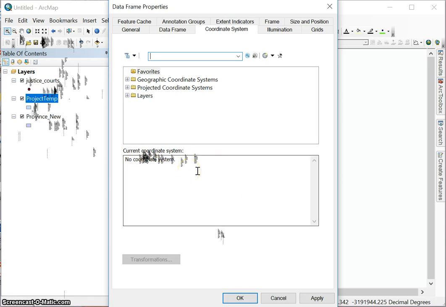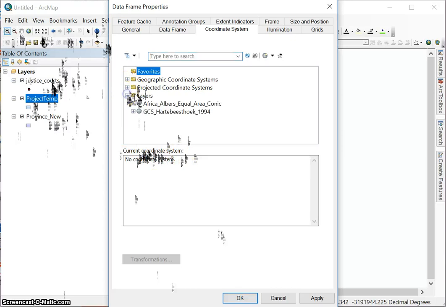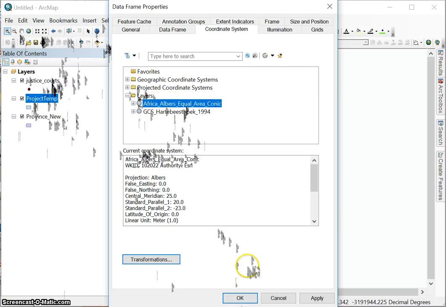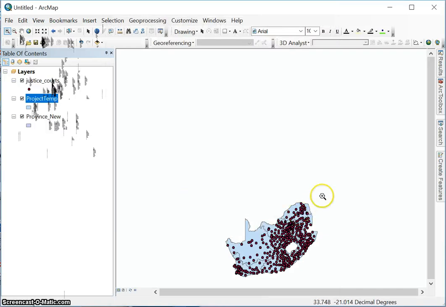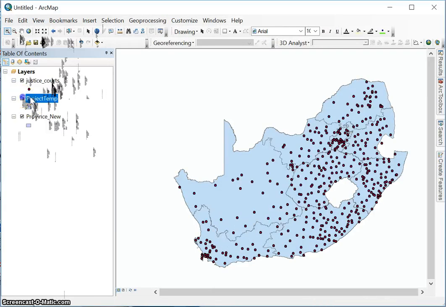Usually what will happen is the first layer that you import into ArcMap by using the add data feature, the spatial reference system of that layer will be allocated here. That's the default way. But because we added justice courts and it had no spatial reference, nothing was allocated here. What we can now do is allocate an on-the-fly projection of Africa Albers equal area. So we select it, we say okay. It's going to give us a warning. We say yes. And look what happens. Suddenly, everything is displayed together again.